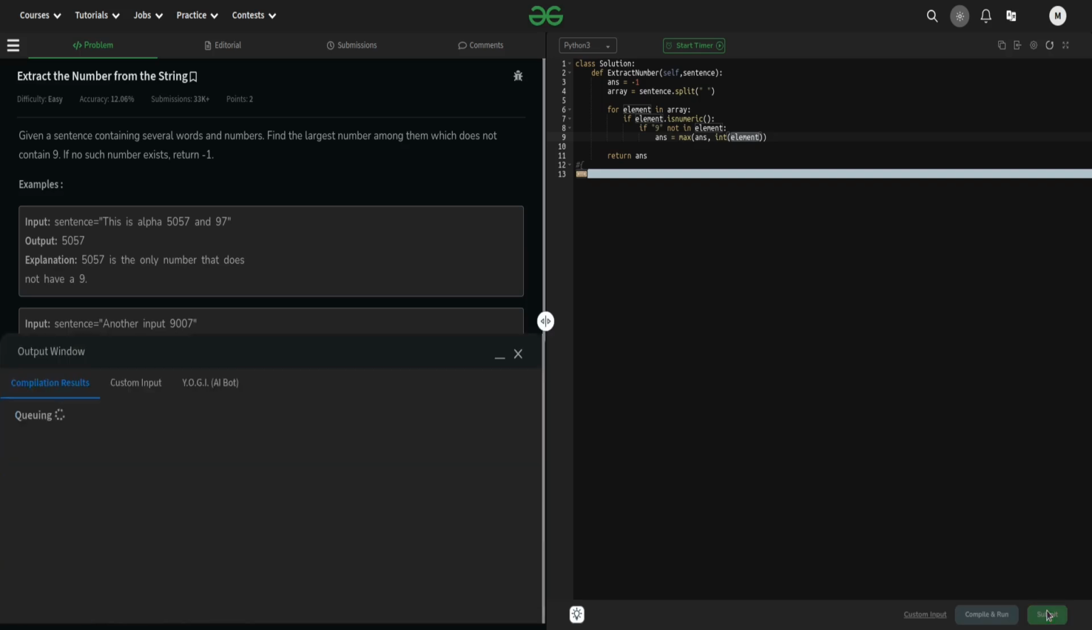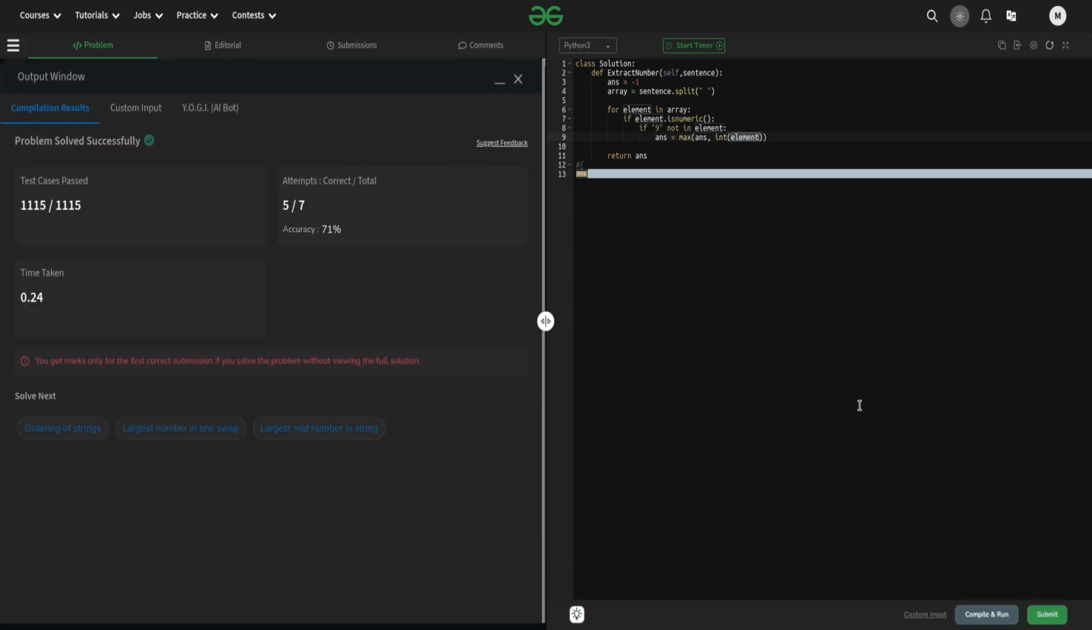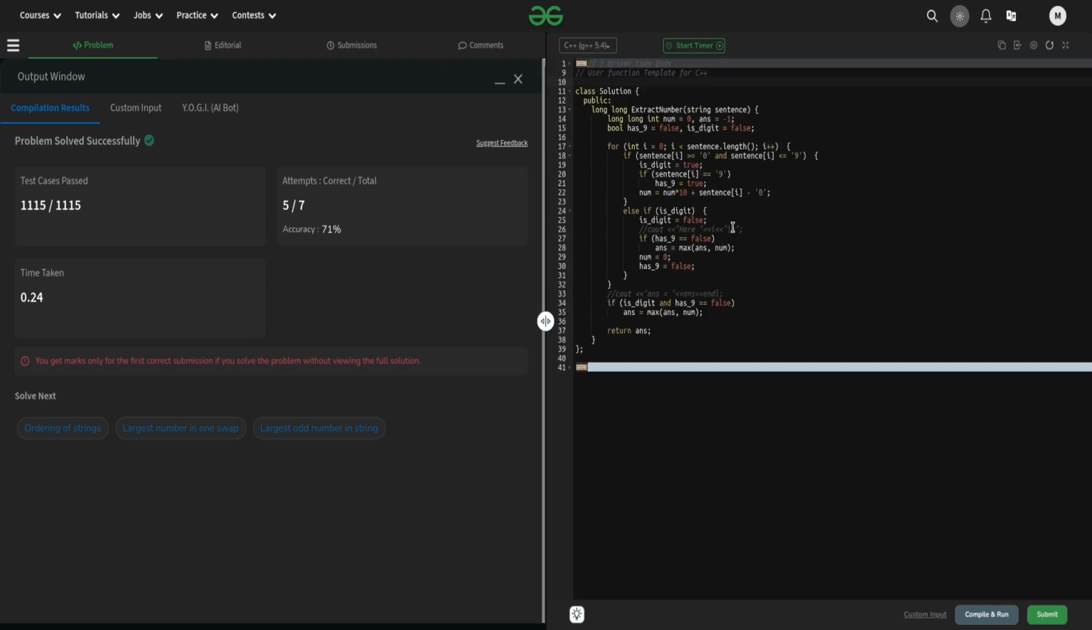Now let us submit our solution. So our Python solution got accepted. Now let us look at the C++ implementation of the same problem. In the C++ implementation, I'm not using a split function or isNumeric function. So now let us see how we have implemented it in C++ without using these two functions.